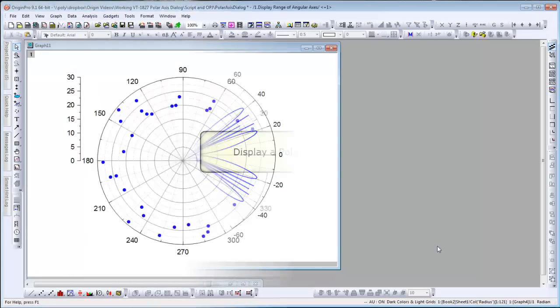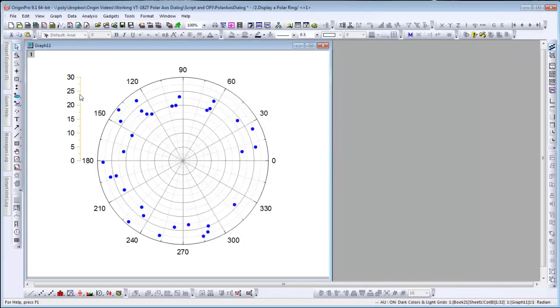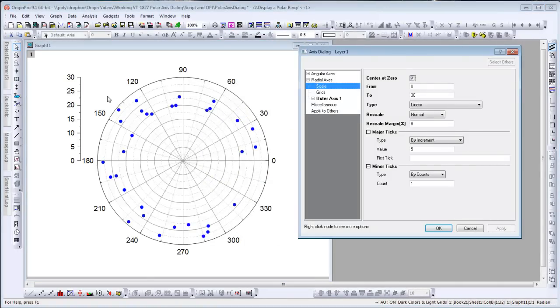Let's explore how to display a polar ring. Double-click to open the axis dialog. Let's set the scale of the radial axis. Under the radial axis node, open the scale page and set the from and to as 15 and 30. Select Apply to view the changes.